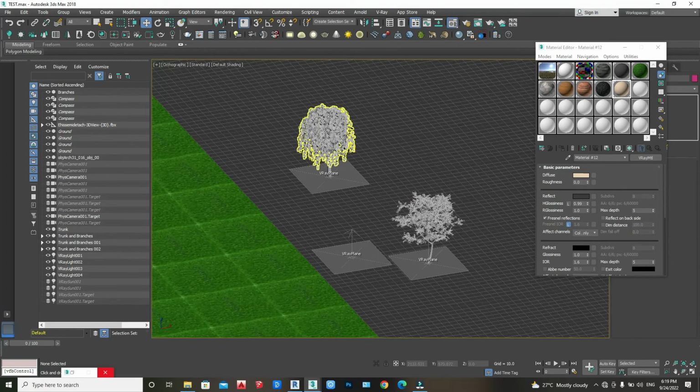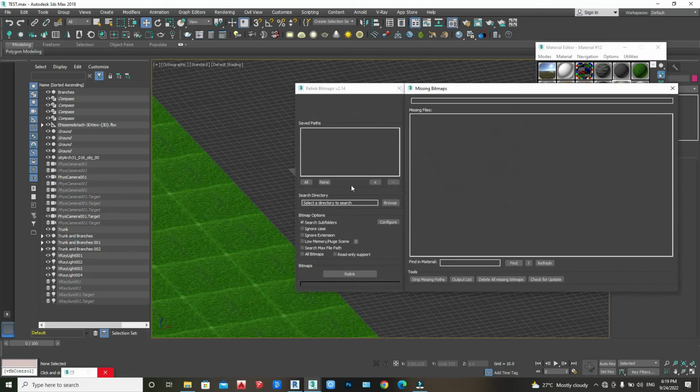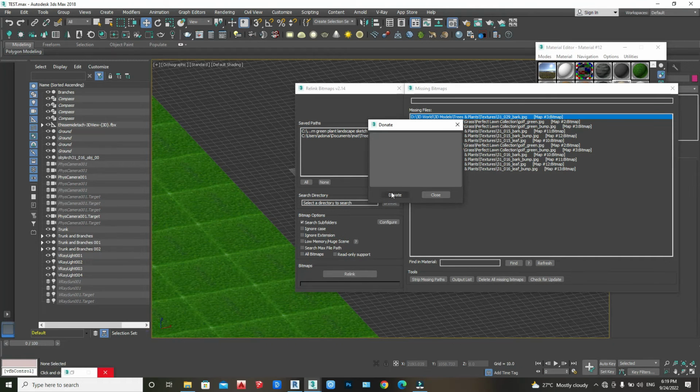So what I'll do, I'll just come to tree. Okay, it's right there already. Click on relink. Okay, so as you can see, that has brought up this material.